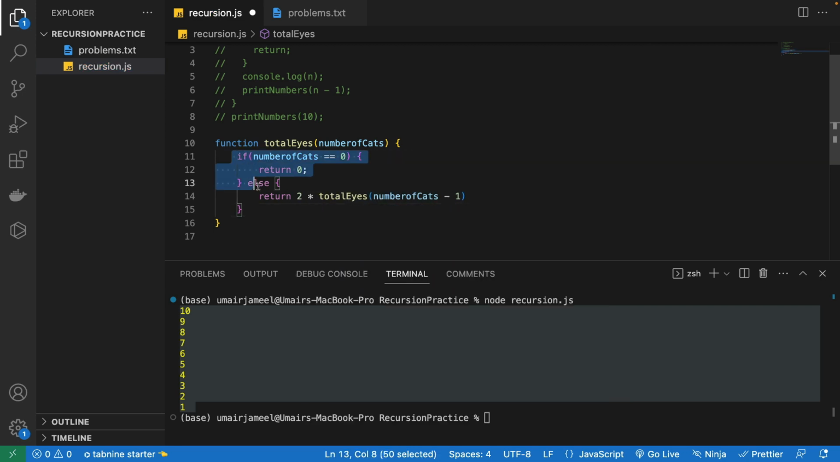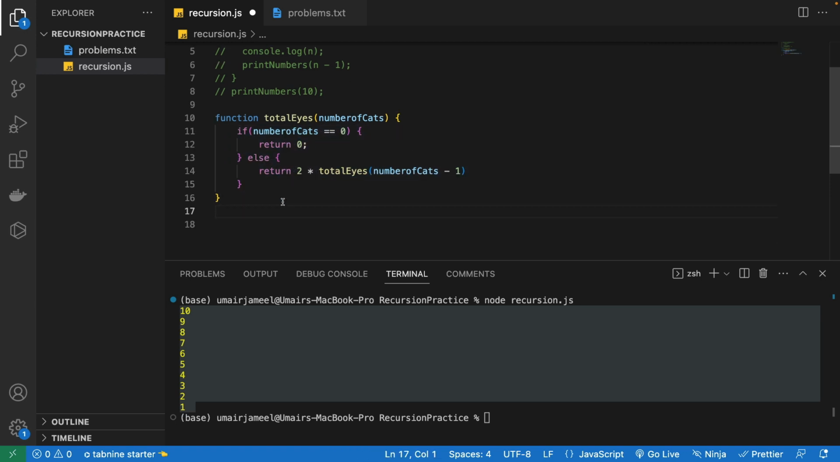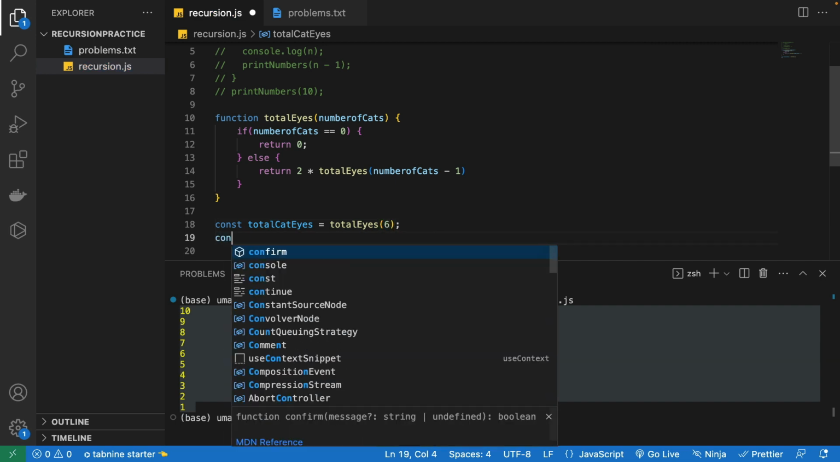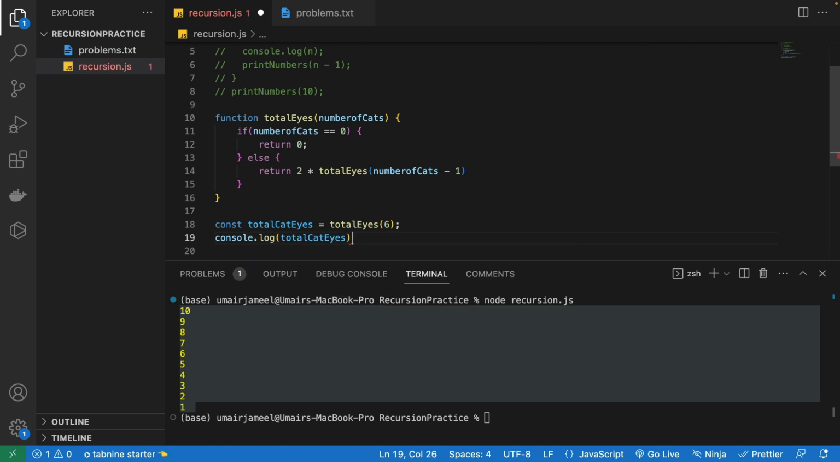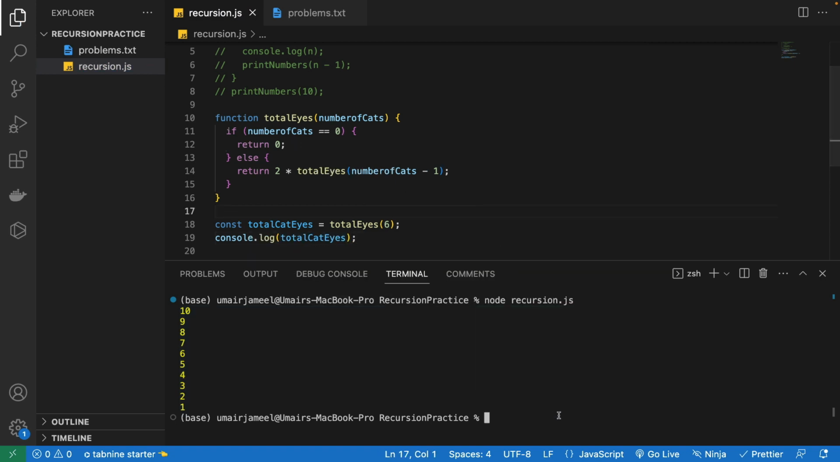Okay, I will be dry running this code on my paint using the brush tool, so don't get confused. Let's try to solve this and print out the results. So outside I will take total cat eyes equals total eyes, and I will pass the number of cats to it, let's say 6. Then let's print out the total cat eyes. I'm going to save this file and run it in my terminal, and it has actually printed 0.